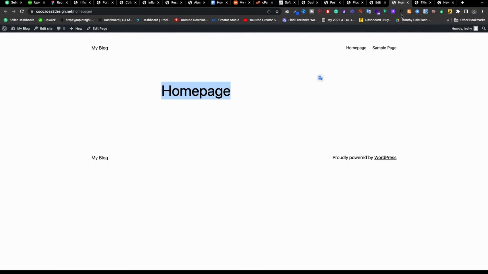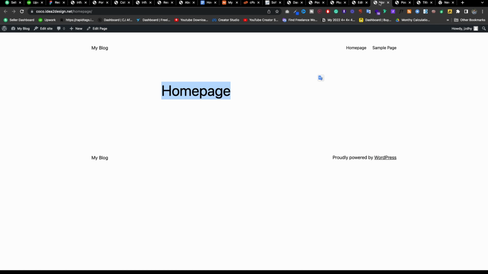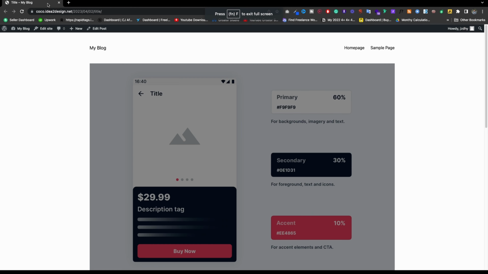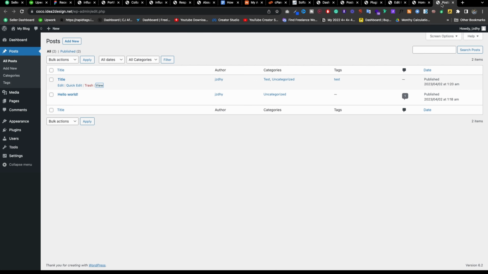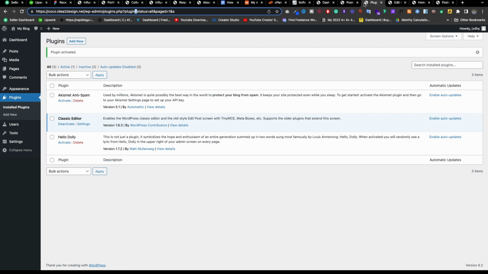This is the homepage. But if you go to the post, it's a little bit different. It sounds like these both are the same, but it's not the same. They're different things, but you can say it's similar.